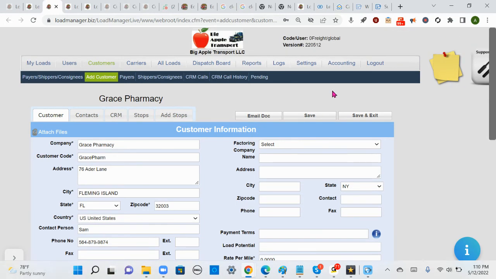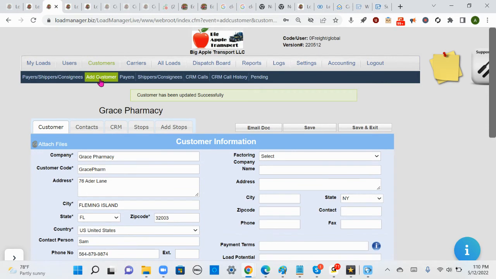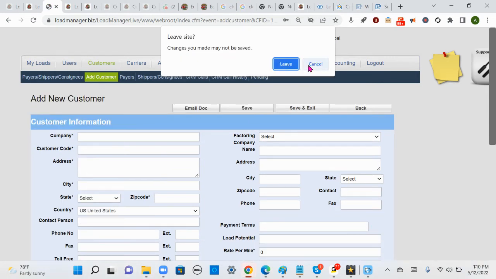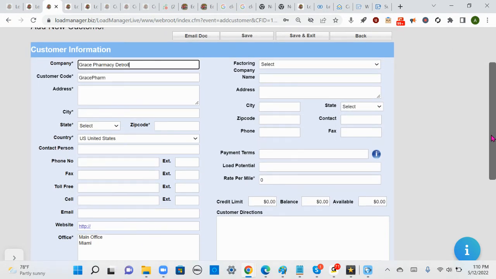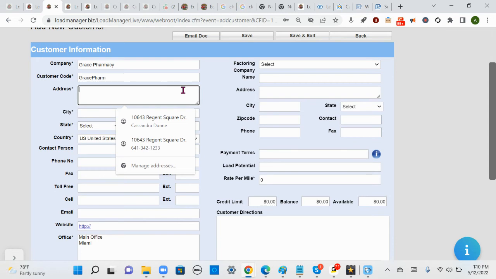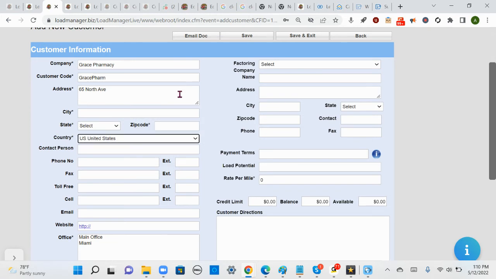Instead, what I would do is I would create a separate customer profile for that Grace Pharmacy location in Detroit. I may put in the company name as something like Grace Pharmacy Detroit so that I can distinguish it from Grace Pharmacy. But if I want to put Grace Pharmacy as the company name and leave it there, I can do that as well. So let's do this here. Grace Pharmacy is going to be at 65 North Avenue in Detroit.